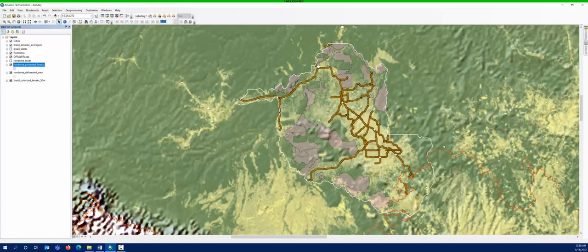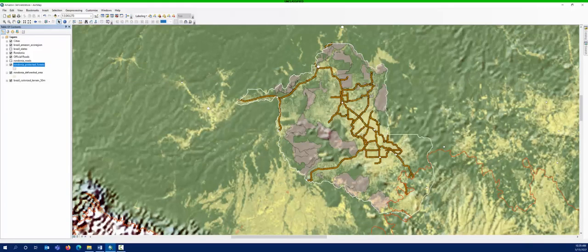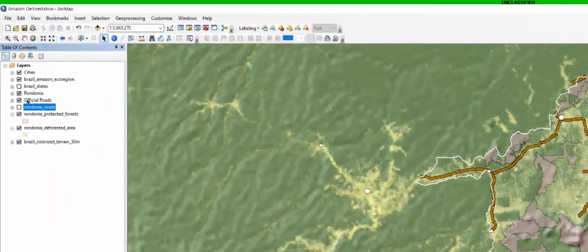Now in the previous lesson, you turned off the roads layer because of the dense road network obscuring other layers on your map. Now, you'll take a closer look at those roads and see how they relate to deforestation. So back in your table of contents, let's take a look. Right now we have official roads and Redonia roads. Let's just change this to roads in the table of contents. You can do that by clicking and then changing the layer name and pressing enter. So now on the roads layer, let's turn that on.